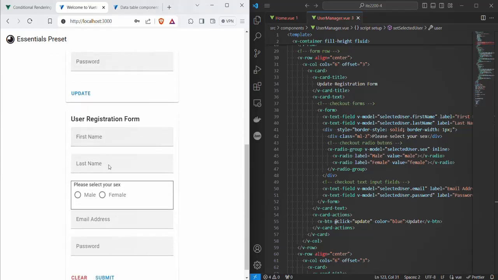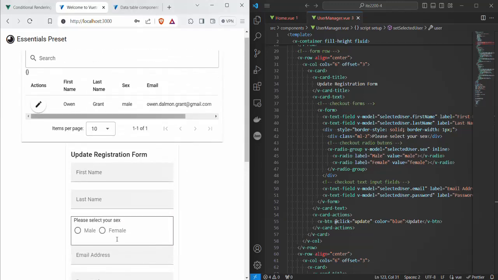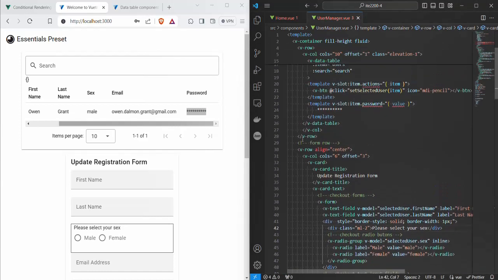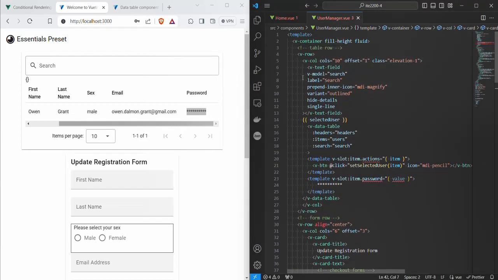Now let's just do a quick test. Submit, this should add something to the table. And as you can see, we have the actions column added, and we also have the password column added, right? And in the password column, you're not seeing the password. Instead, you're seeing this password mask. How was that done? Well, if you come to data tables, and if you come to the data table component, which is here, you can see we added this stuff to it.